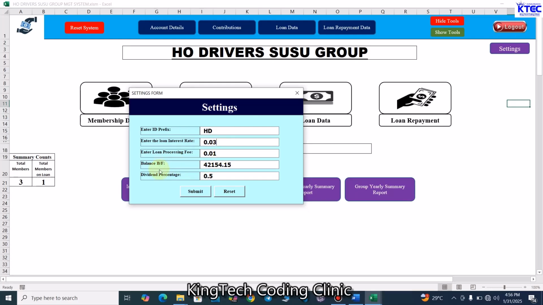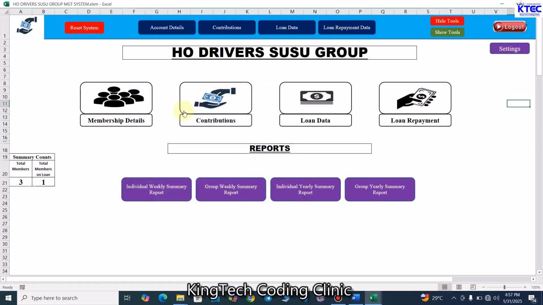Then the balance brought forward: let's assume they were already using a different system elsewhere, and now they are migrating to a new system. The amount of money they would want to continue with in the new system becomes the balance brought forward. At this point, let me set that to 0 because we are not coming with any amount. So now the dividend percentage. The dividend is also part of the profit that is shared among the members at the end of the year. So the percentage for each member is 0.5. Once all these settings are done, just go ahead and click on submit. So that setting is also going to take effect now. So now the person has taken a loan, and contribution was made, loan taken also. Now let's see how payment of loan is done.